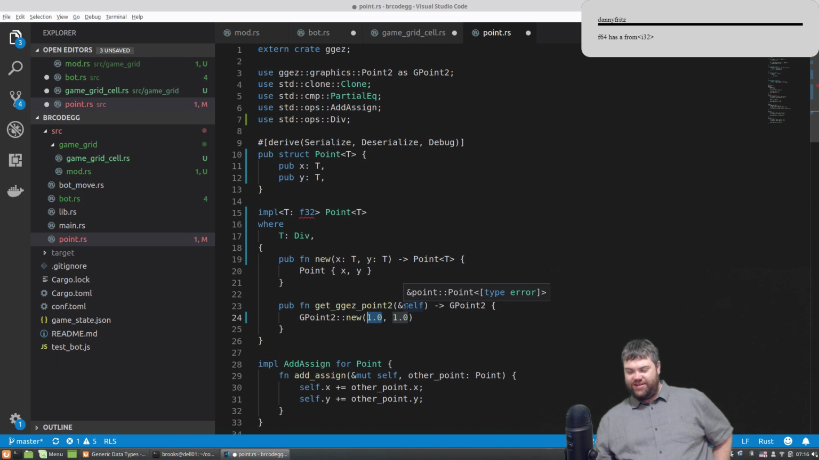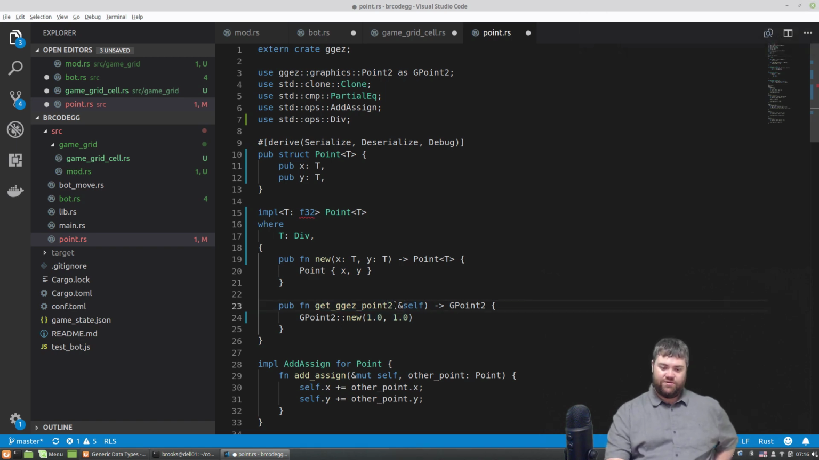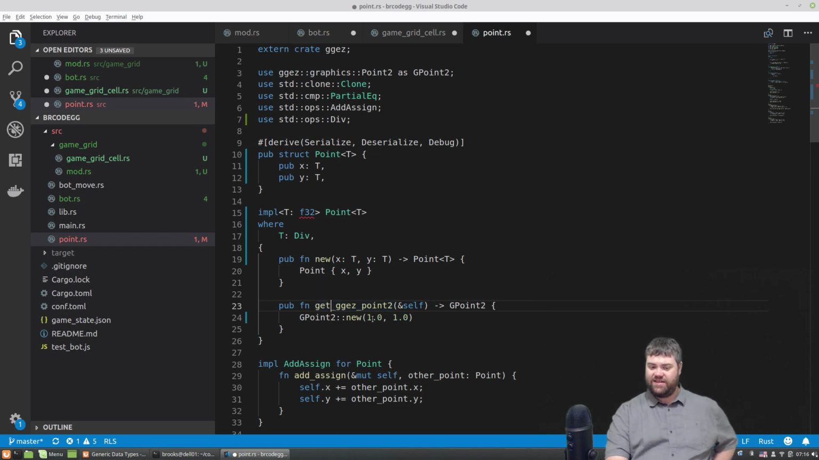F64 has a from I32. You need to do an implement for each type you want to allow your points. But the problem is I want this get GGEZ point 2. I'm gonna need this on both integer. I need to pass it a floating type.